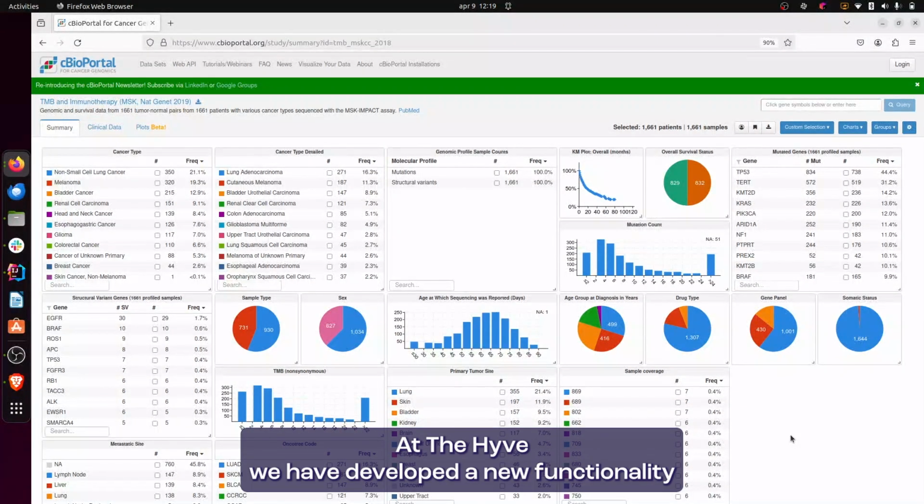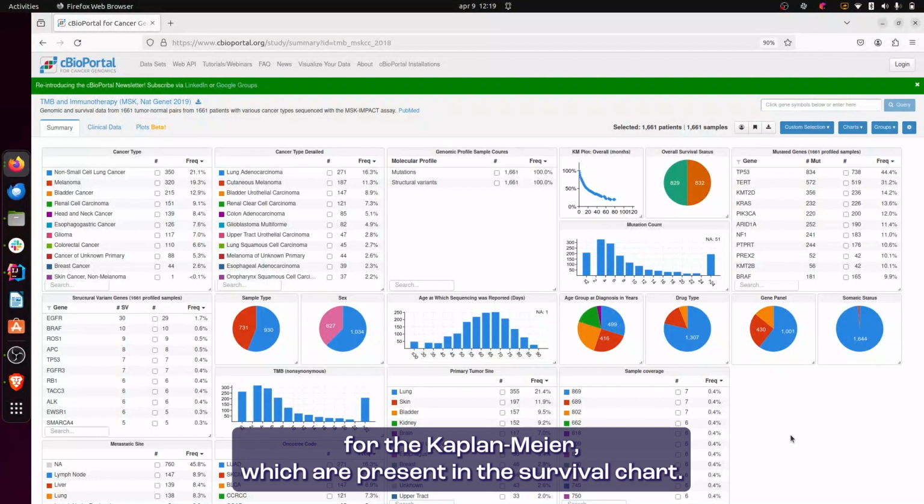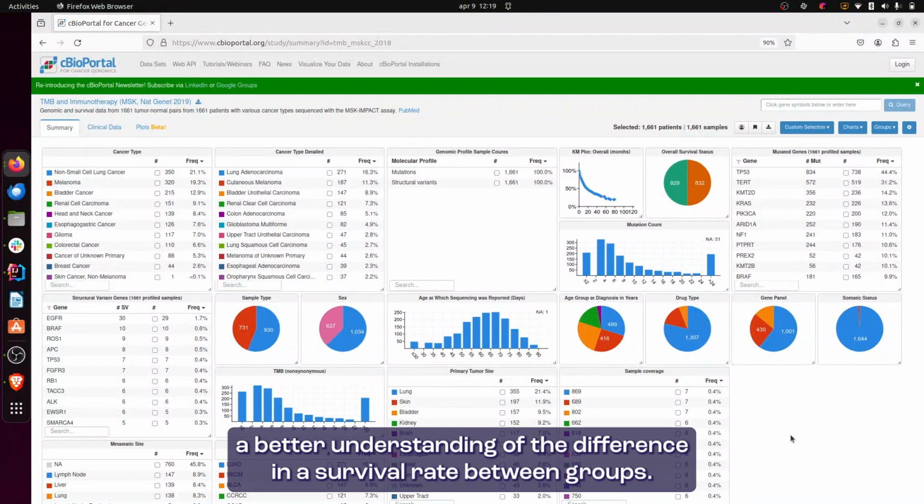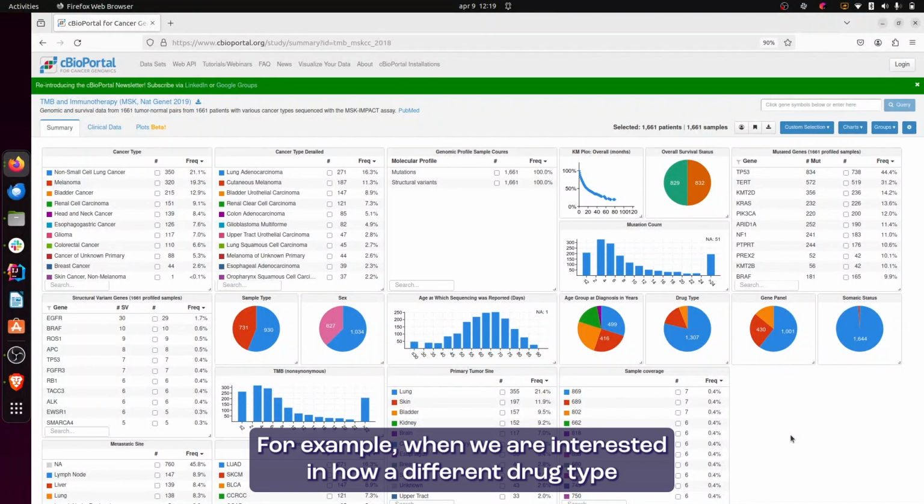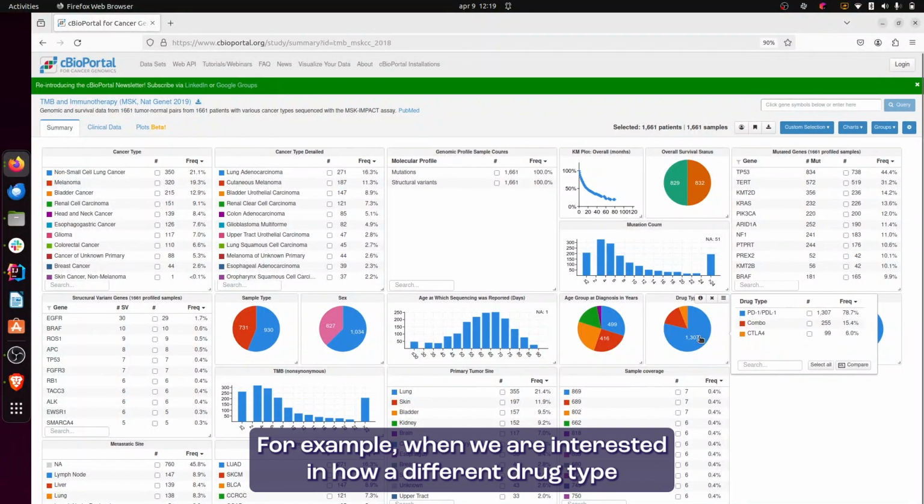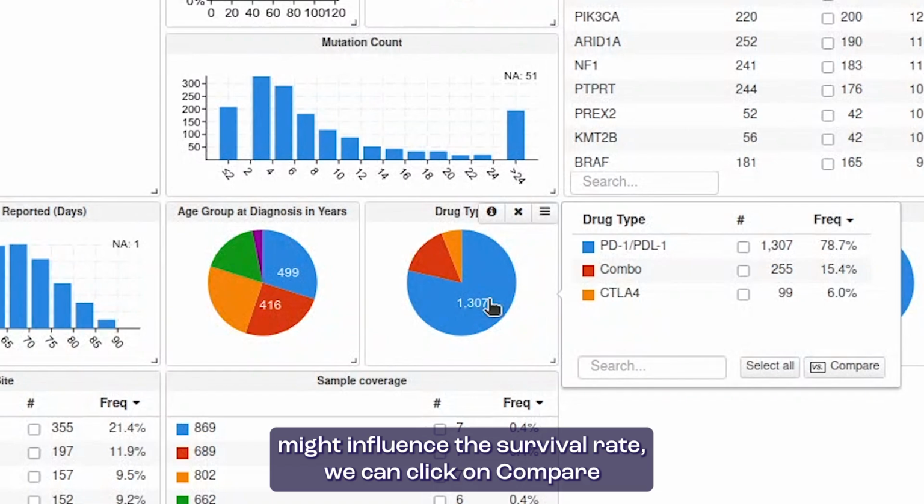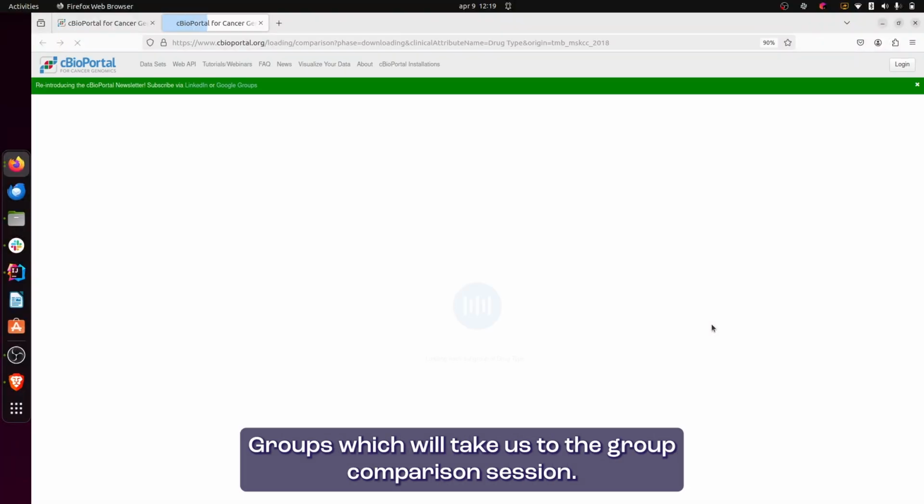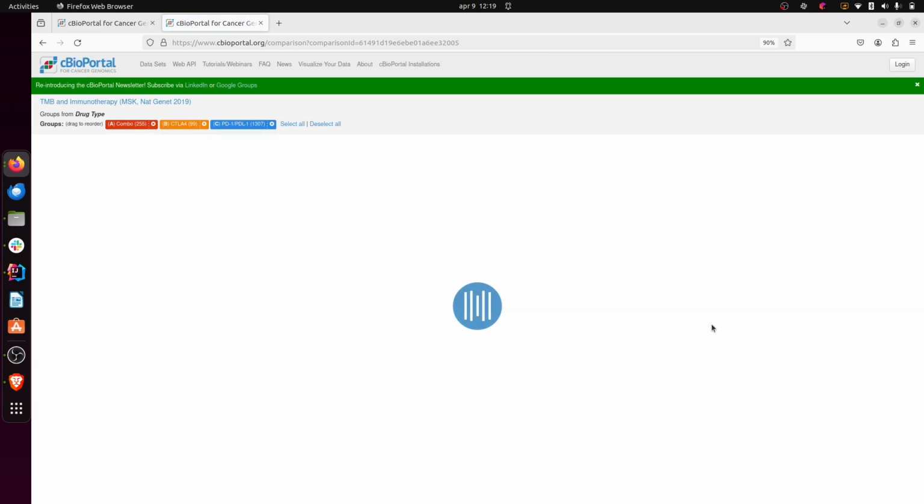At the Hive, we have developed a new functionality for the Kaplan-Meier curves, which are present in the survival chart. This allows us to gain a better understanding of the difference in a survival rate between groups. For example, when we are interested in how a different drug type might influence the survival rate, we can click on Compare Groups, which will take us to the group comparison session.